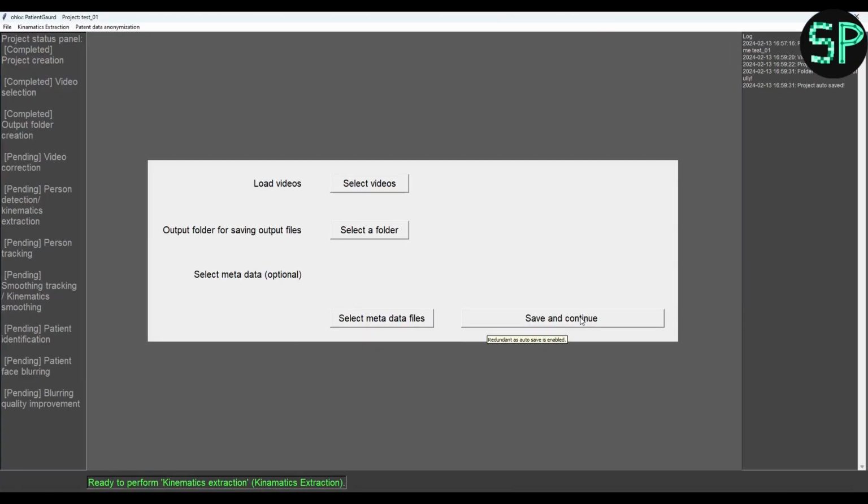Select Data GUI allows the user to select metadata associated with the videos for their project. For now, we will not select any metadata. We can notice on the log panel that the project was automatically saved, and that means that we don't have to manually click on Save and Continue button. To find the instructions of the next step, we can check the information panel, and it says the software is ready to perform kinematics extraction.